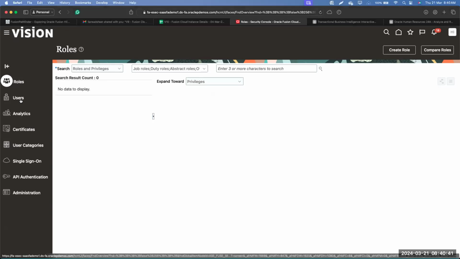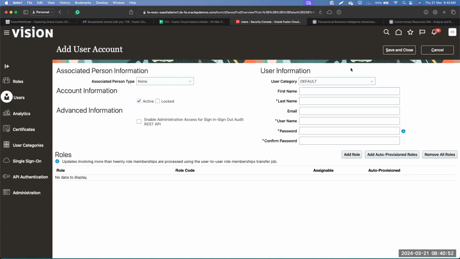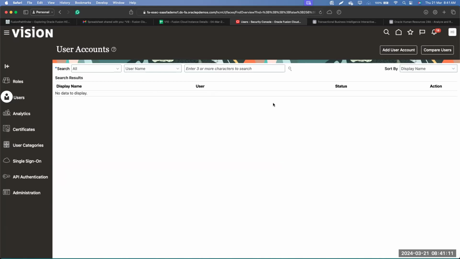We'll start with users. Once you go to the user accounts, this is where you can search for the users, and this is the place where you can add a user account. Once you click on add user account, you can give the first name, last name, email ID, username, password, and then you can add the roles. Once you click on save and close, this particular user account is now created. Based on the system's notification settings, the user may or may not get an email.